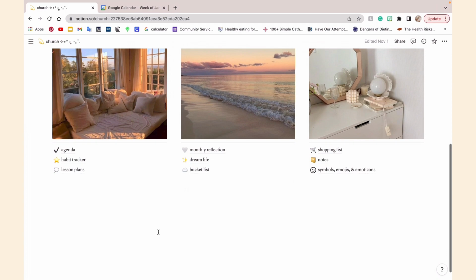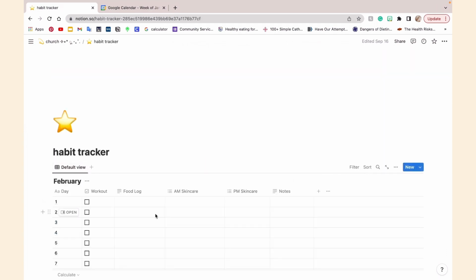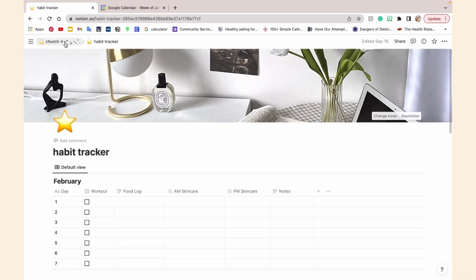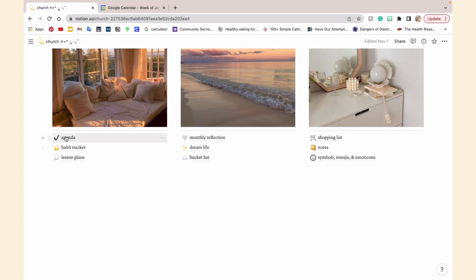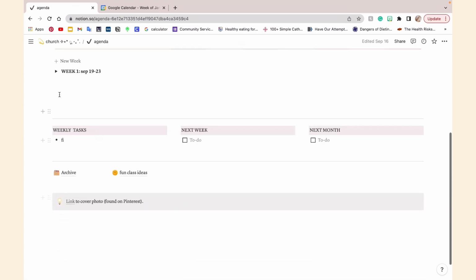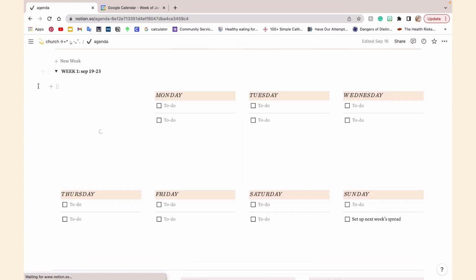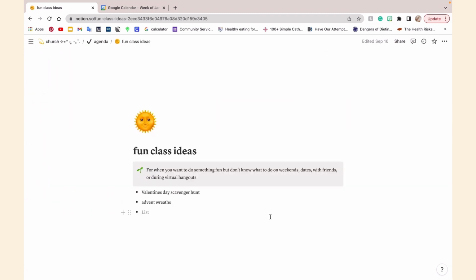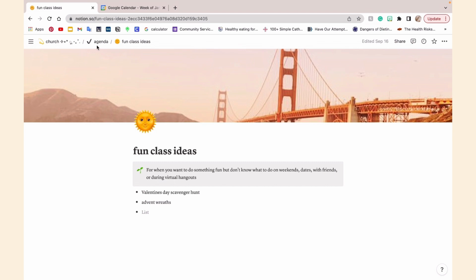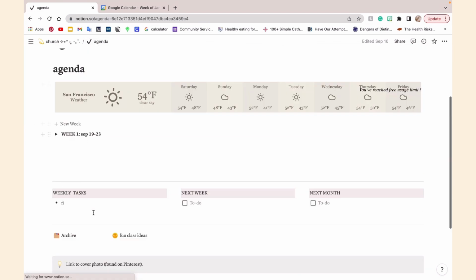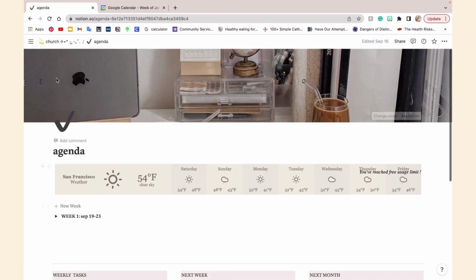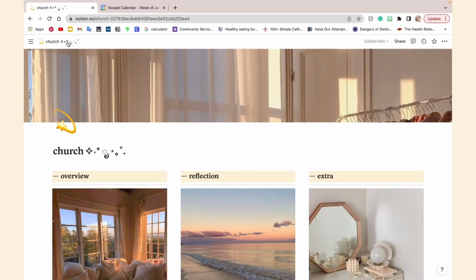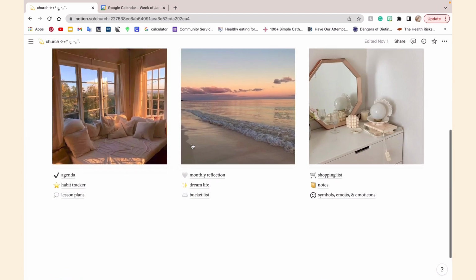I feel like habit tracker, I don't really use habit trackers. I just have this for funsies because it's cute. And then agenda, this is where I got my original agenda, as you can see. But then I kind of just keep everything in the same place. Fun class ideas, I use this one every once in a while. I don't even live in San Francisco. What the heck? I don't use any of these.